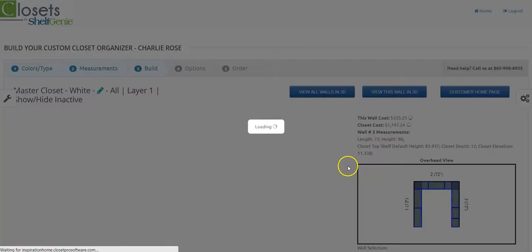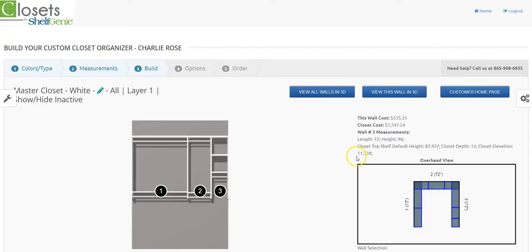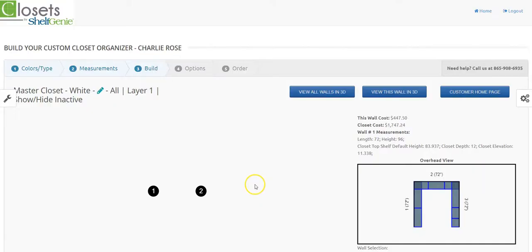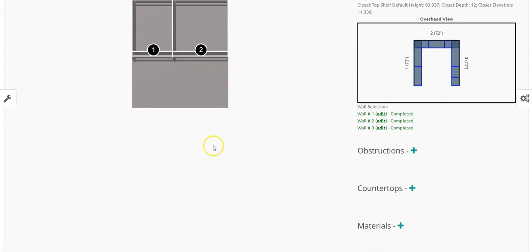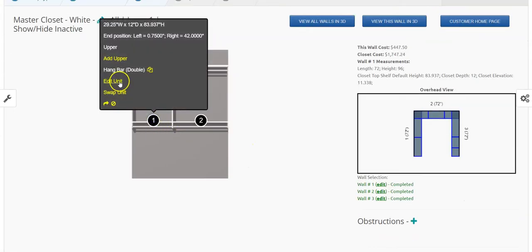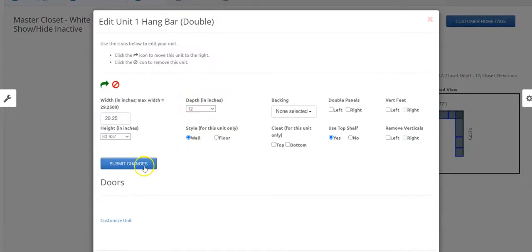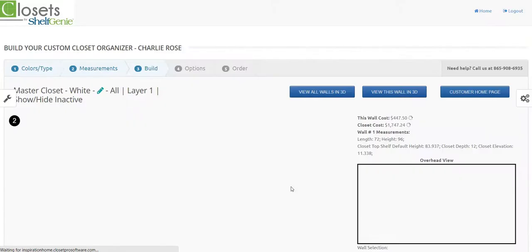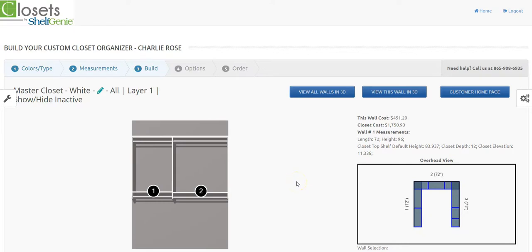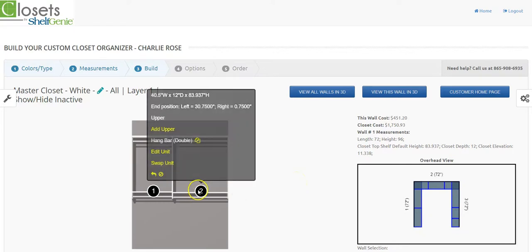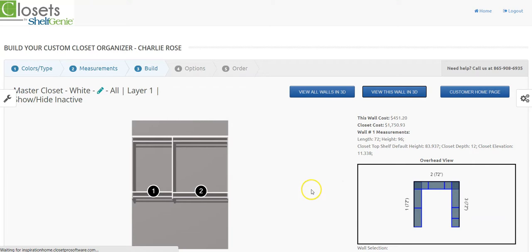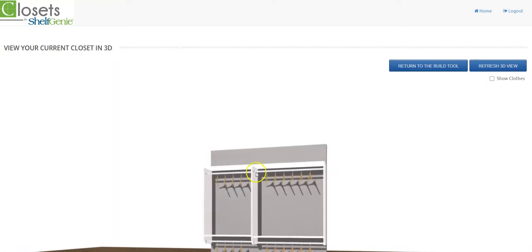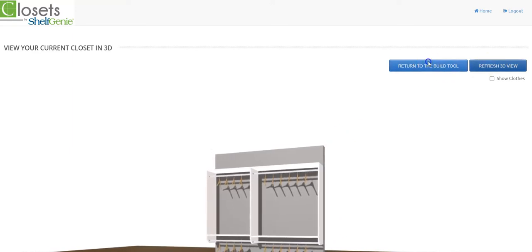We're going to go change all of the walls and see what that does. So let's go to wall 1. Looks like there's gaps there. We're going to go to this section, do edit, and customize unit, submit. Maybe that helps. We might have to go to section 2 to do that as well. That looks like it fixed it there. So let's view this wall in 3D. Looks like it closed all the gaps on it.